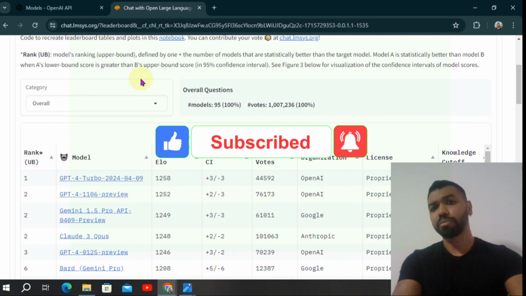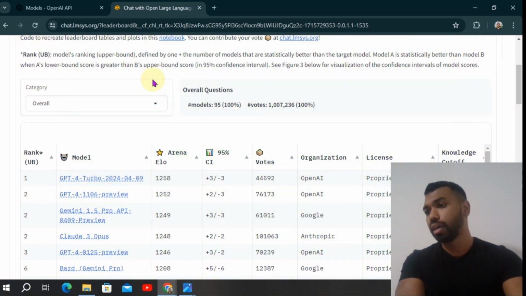I'm going to be doing a lot more testing with the file search features, vector databases, as well as Omni's multimodal capabilities, including voice. So definitely stay tuned for that.